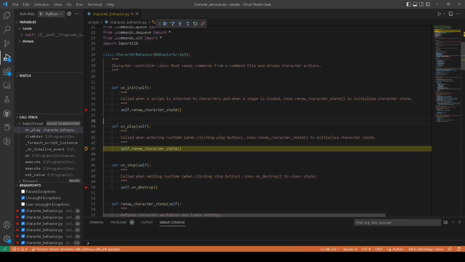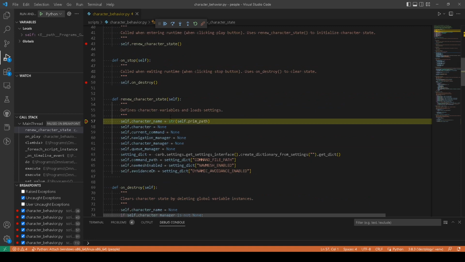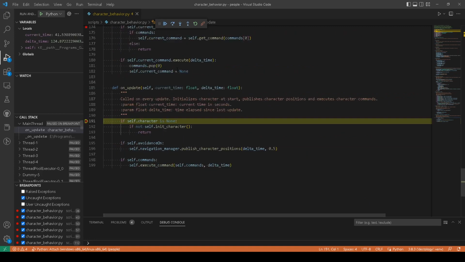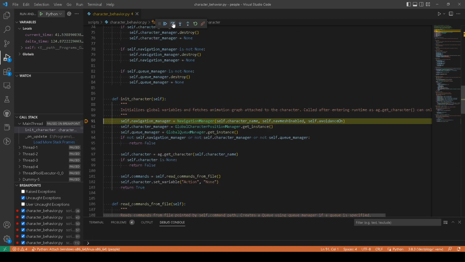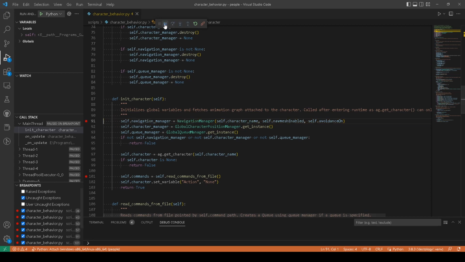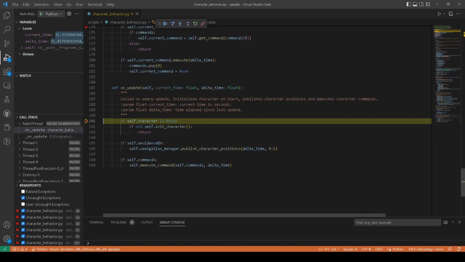When we hit play, the onPlay breakpoint is hit. This renews a character. As we continue through, we will hit the onUpdate. If there is no character, we initialize it. Here, we can see where the read commands from file is actually called. Next, if the avoidance flag is true, it publishes positions. Importantly, the commands is checked, and if we have a valid command, it tries to execute.